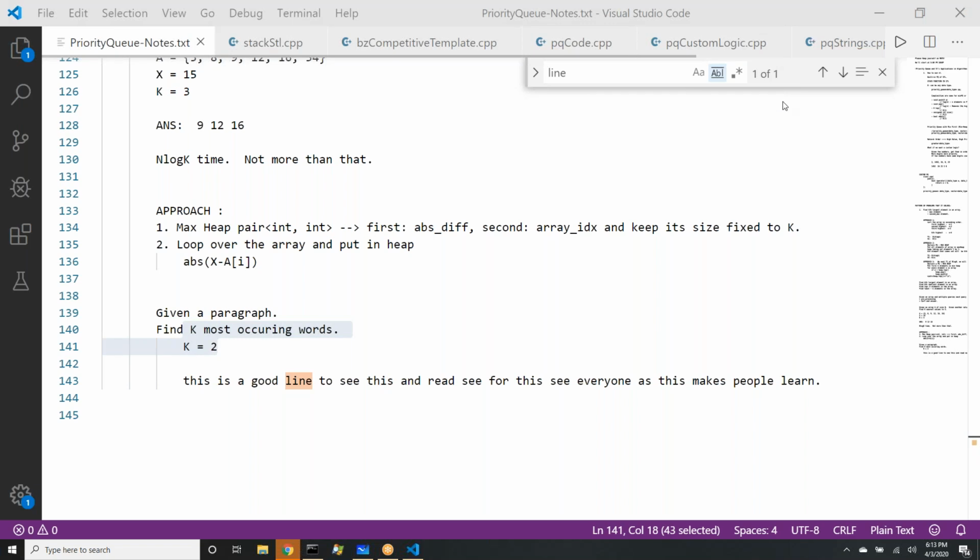So C is occurring 3 times, obviously. And how many times is this occurring now? This is occurring 4 times. So your answer should be this and C. This is occurring 4 times and C is occurring 3 times. So now the question is, how will you solve this problem?